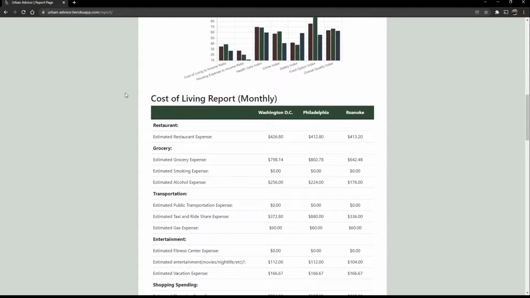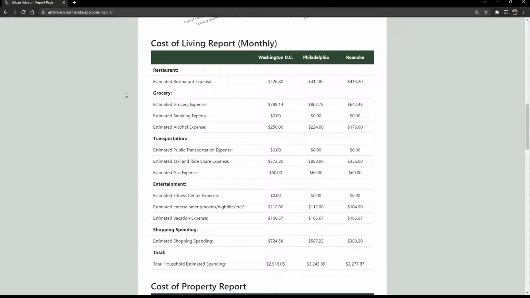Going down a bit more, we have the cost of living report, which is all in monthly expenses, with our restaurant expense being compared between each city, Roanoke being second cheapest to Philly, which is pretty good food city, I'd say. DC, definitely up there. And grocery expenses compared pretty evenly across the board, Roanoke being cheaper just because of its location, while Philly being a more populated city, definitely going to have more expensive groceries.